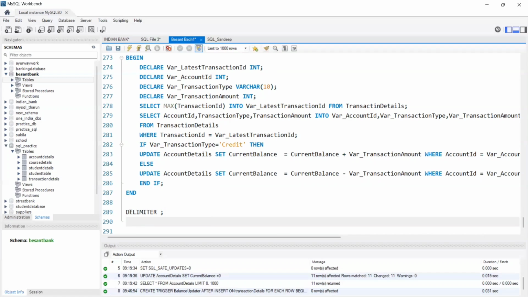set SQL underscore safe underscore updates is equal to 0. Safe underscore updates equal to 0. Trigger is executed successfully. After that, change the delimiter. Now insert any value into transaction updates. Save. After save, no space. And also updates.